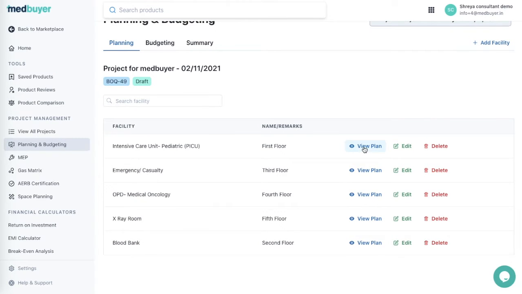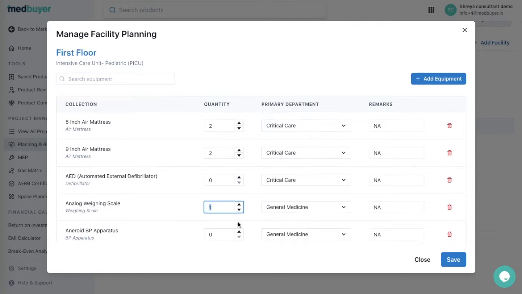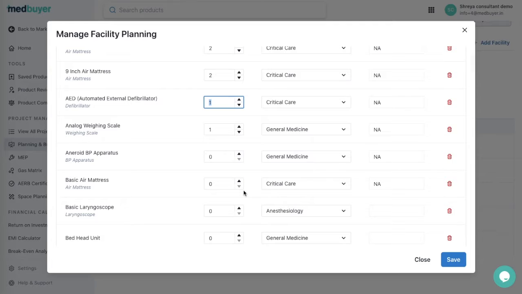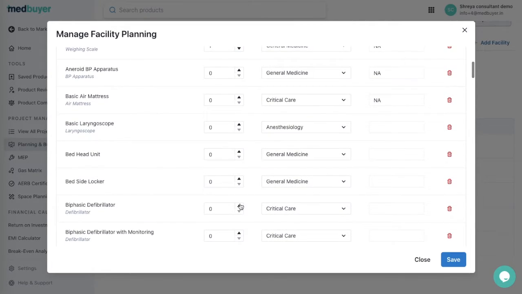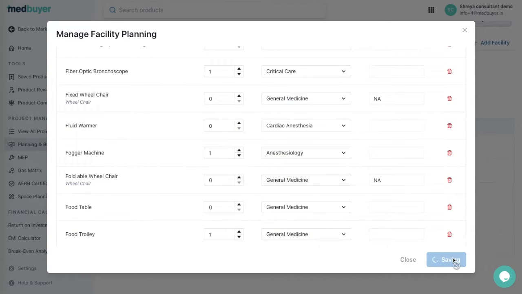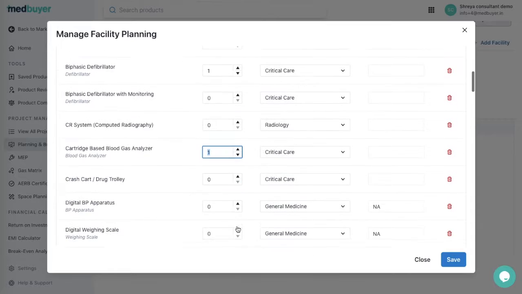Once we are done adding our facilities, we will view the plan for each facility. Here you will be able to see all the equipment required in that particular facility. Now let's select certain equipment we will require for our ICU. Once you are done, click on the Save button located at the bottom. Now, let's repeat this process for all the other facilities.